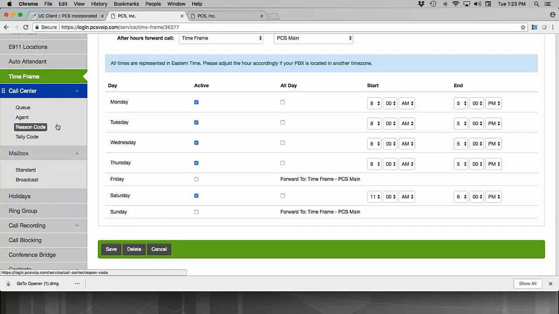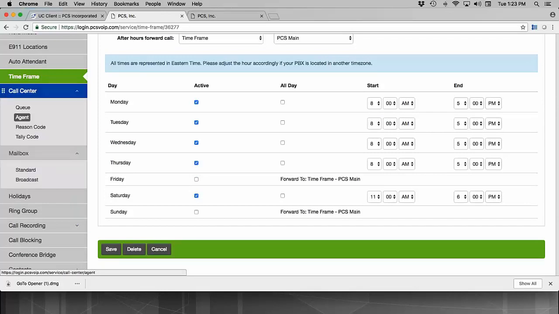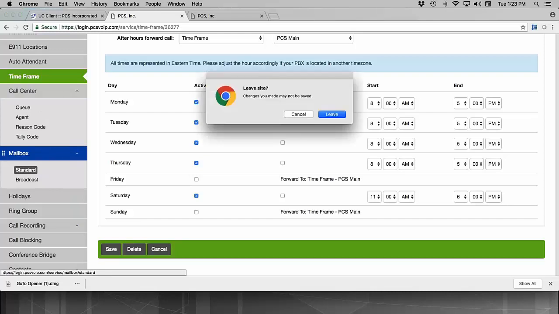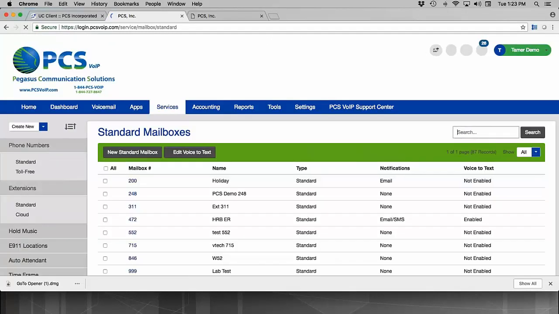Call center, this is also a feature that we have. I'm not going to go through it. It's an hour long. But if you have a client or you have a call center, let us know. We'll be more than happy to take you through this call center and its features and functionalities. We have one of the best call center features and functionalities, I would say, in the nation.